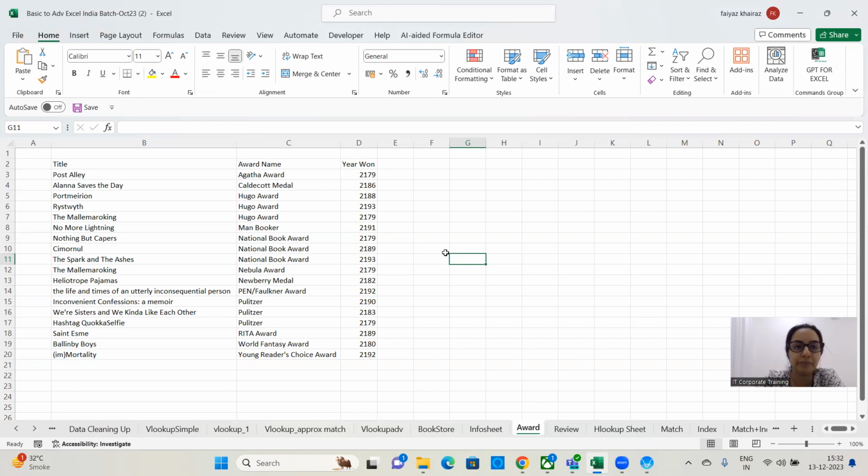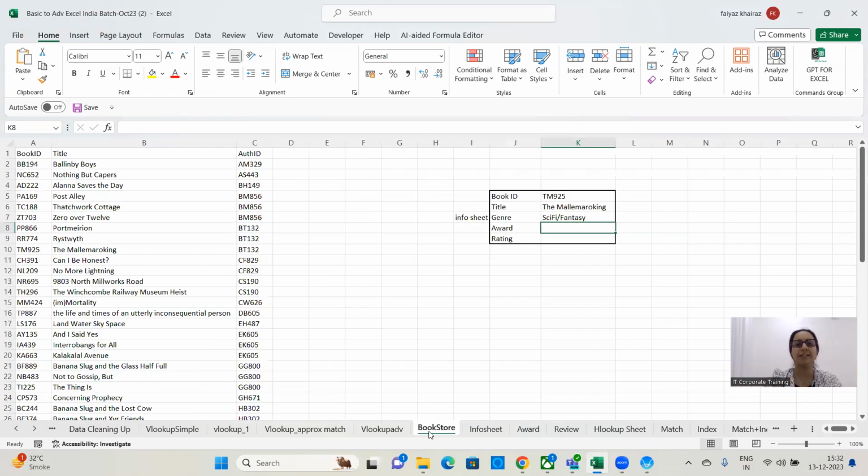Tell me. What is the difference between the award sheet and the bookstore sheet? Can you see any difference? Anyone?